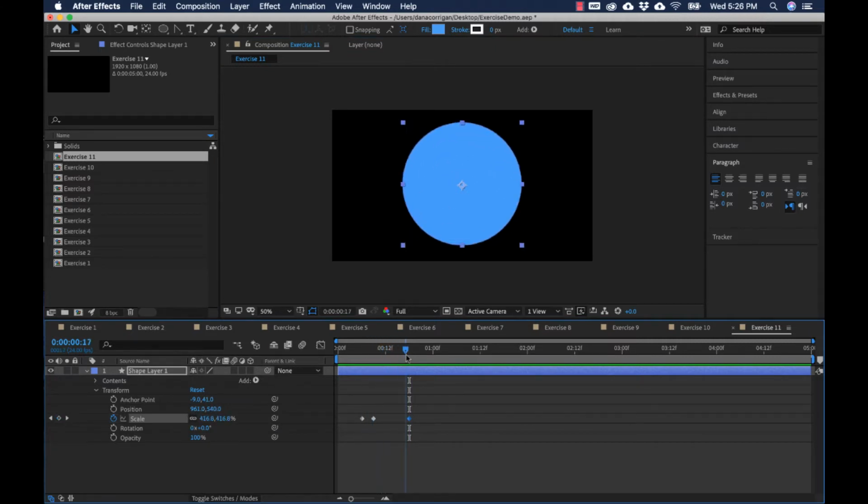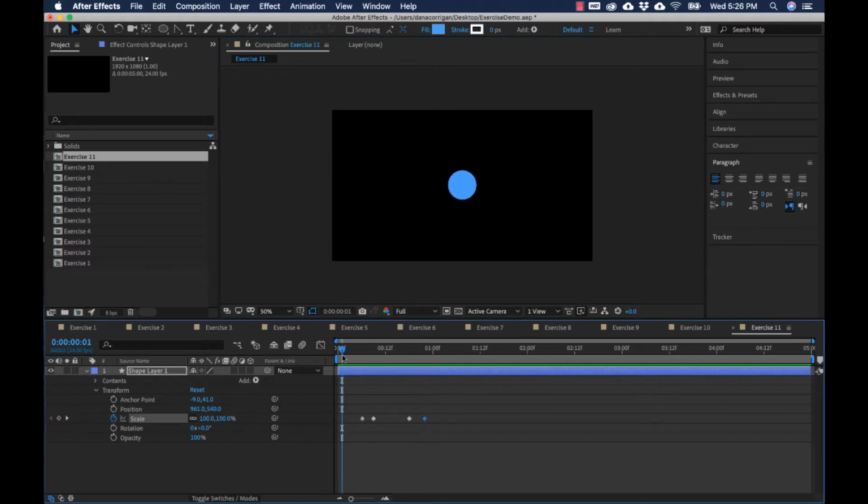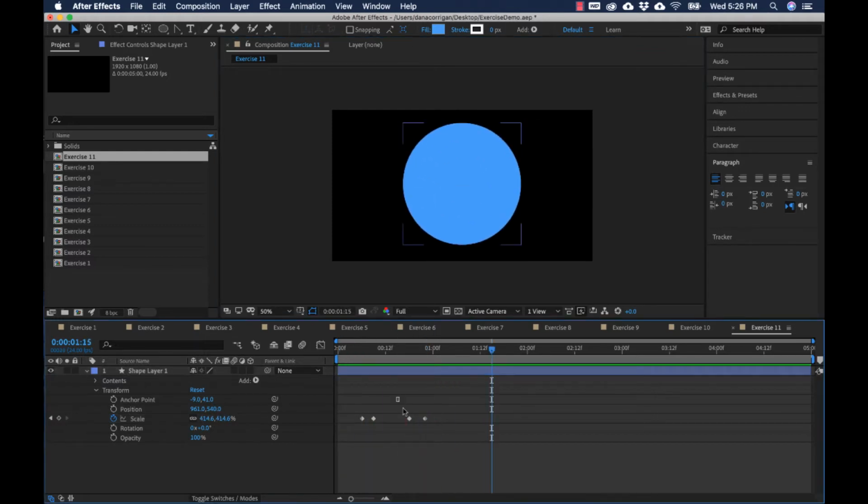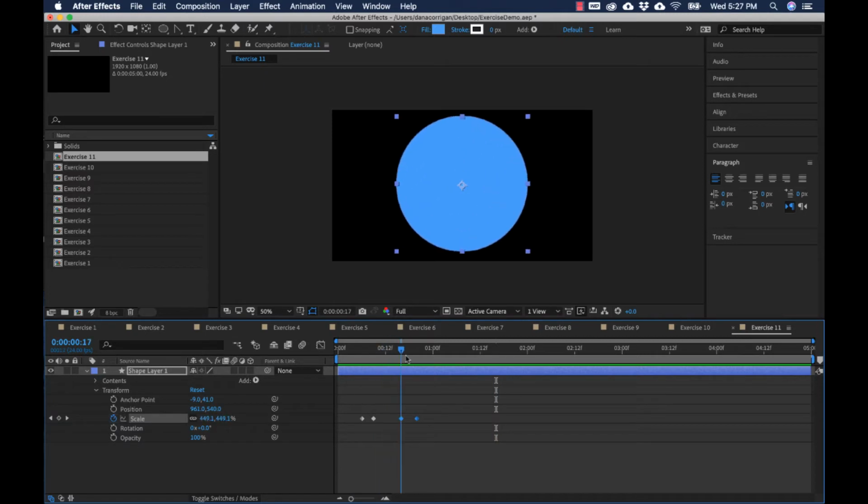So I'm going to have it overshoot and then settle. So we have, let's make it a little quicker. There we go. And then I'm going to pause, so we're at 20 frames. Let's pause until about 106 maybe.